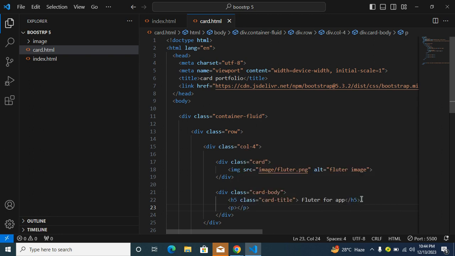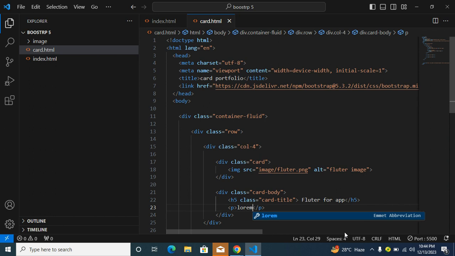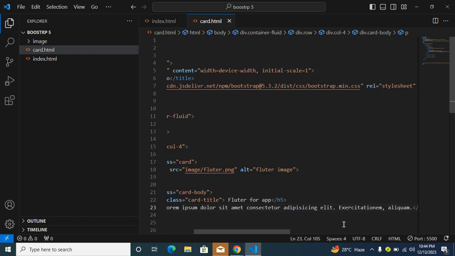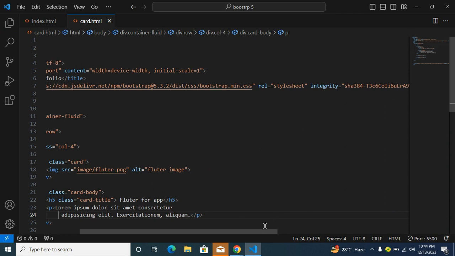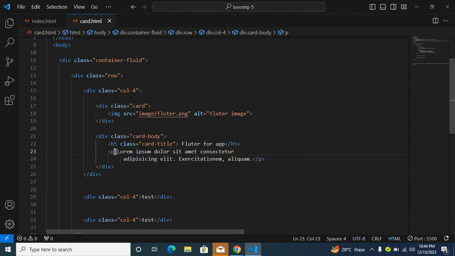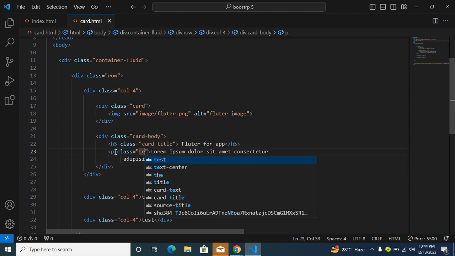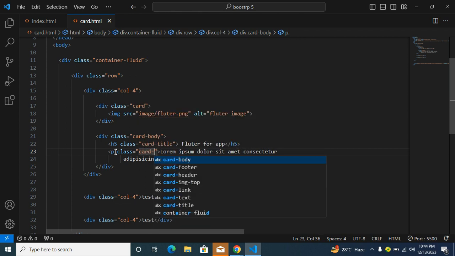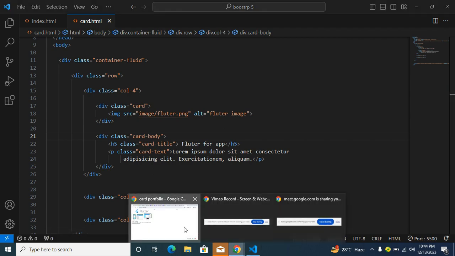I don't have any text for now, so let me just use Lorem 10. Let me close this so that we can see the complete view of what we are building. So the body, the text, of course, cards, class of card text. So let's quickly check that out and see.